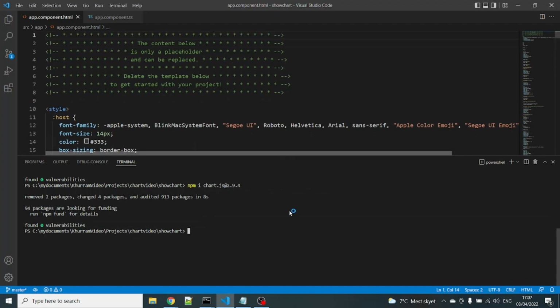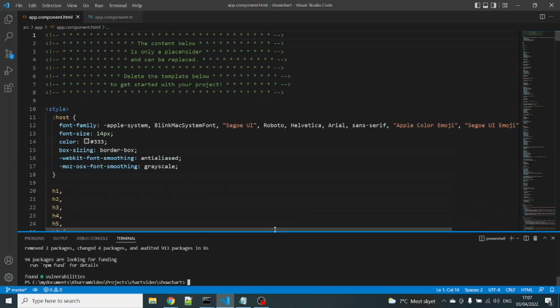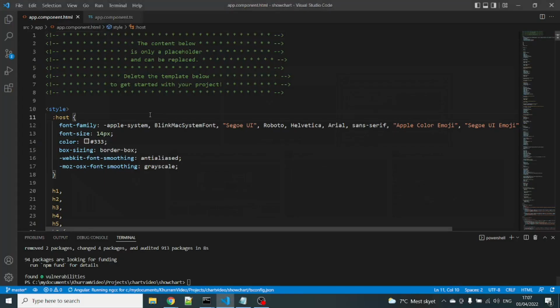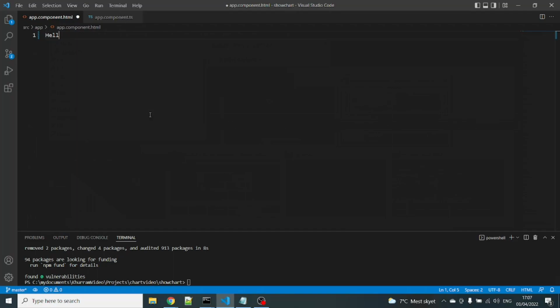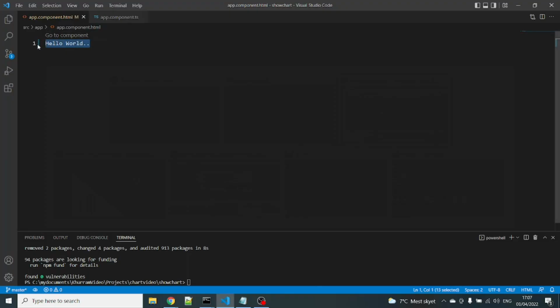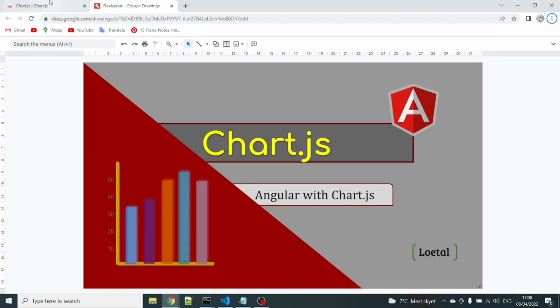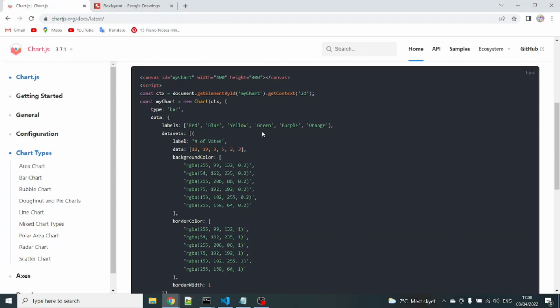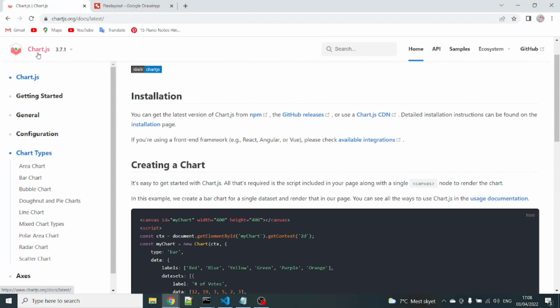So let's see the code. First of all, let's see if it's working. Yeah, it's still working. And now let's change the code. I'm going to delete this one and say hello world, to see if the project is working. Yes, it's working. So we should have our first example. For chart.js, this is the first example, and this is, by the way, the documentation for chart.js.